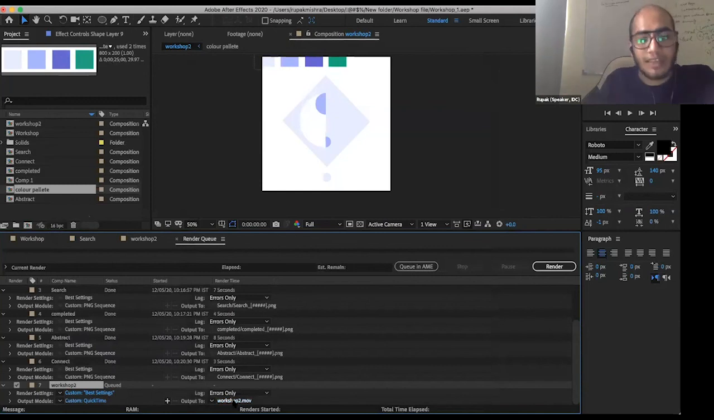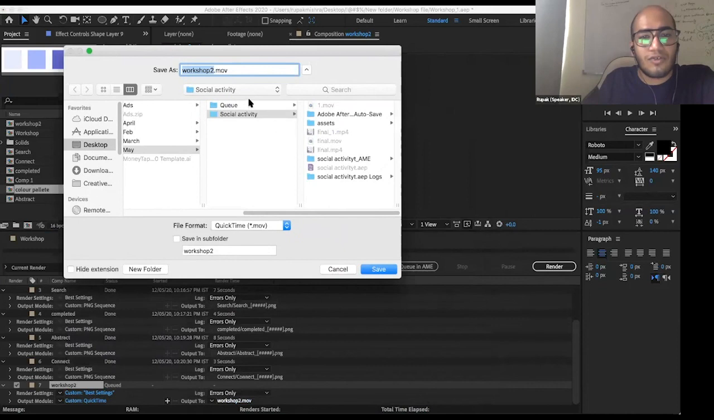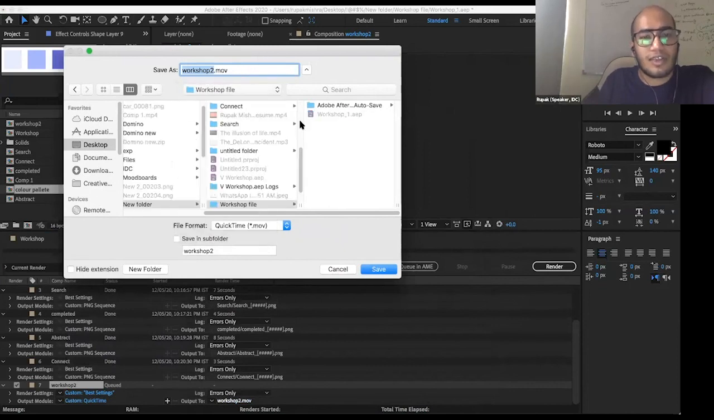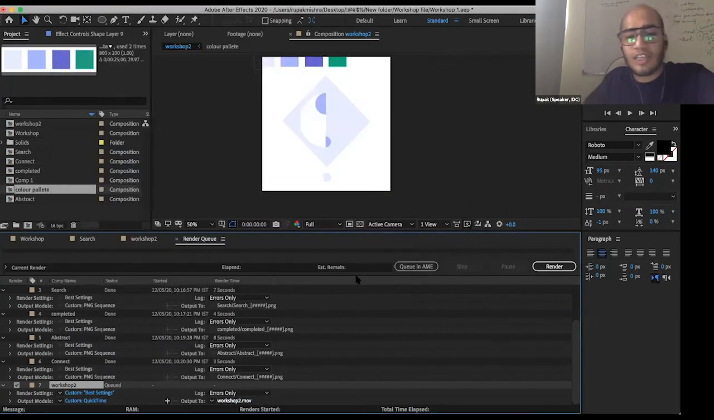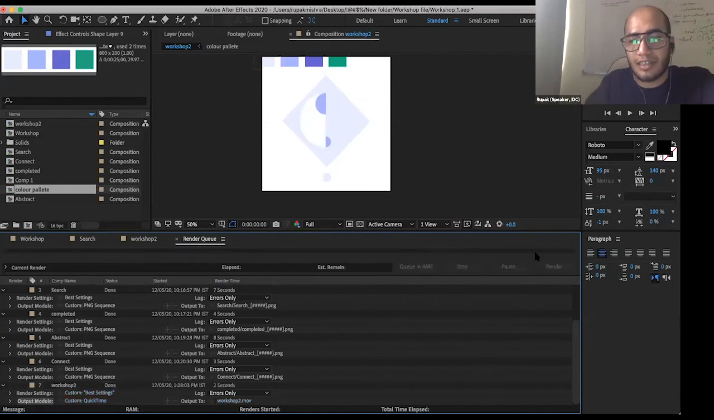And here you can select the location where you want to save the file. So I will select the place where I want to export it and save it. This will export your file in .mov format. If you want, just click on render, and your animation will be rendered. The .mov file will be available at the location wherever you have exported.